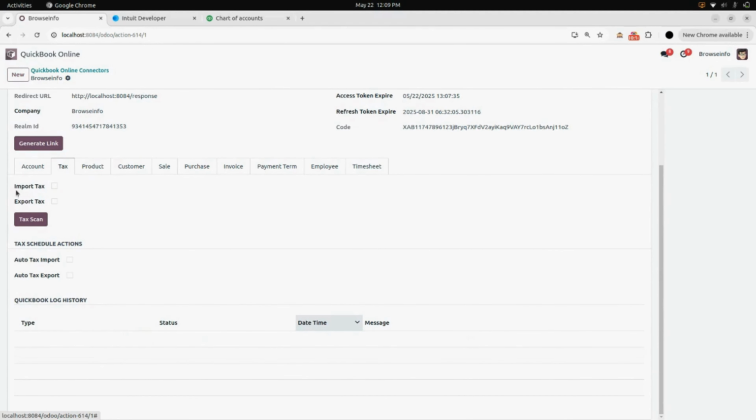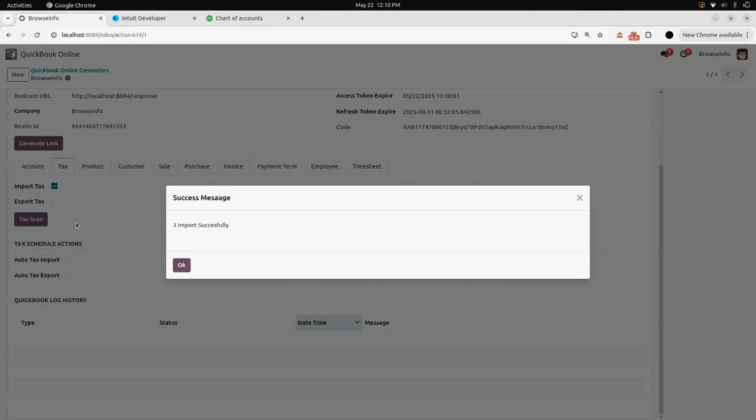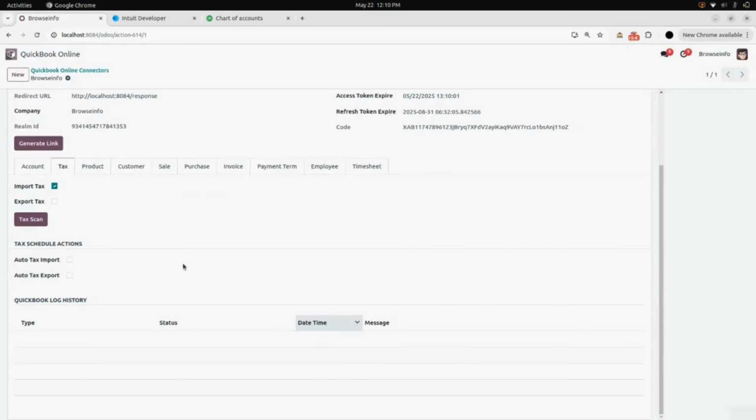So after this we are going to hop into the tax tab, and here we are going to enable the import tax boolean. After saving this, we are going to click on the tax scan button to import the taxes into our Odoo. Here you can see the success message that 3 imported successfully.